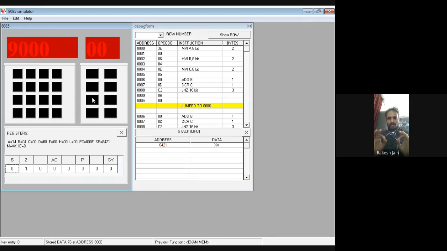Now memory location, and what is the result memory location? I mentioned 9000, and when I click on next, if my programming is correct, then definitely the result will be 20, which is 14 in hex. When I click on next, see, the result is 14. So our program is correct, and 14 means 20. So 4 multiplied by 5, with the help of repetitive addition, we find the result as 20. Okay, so this is the result of this programming. Thank you very much.